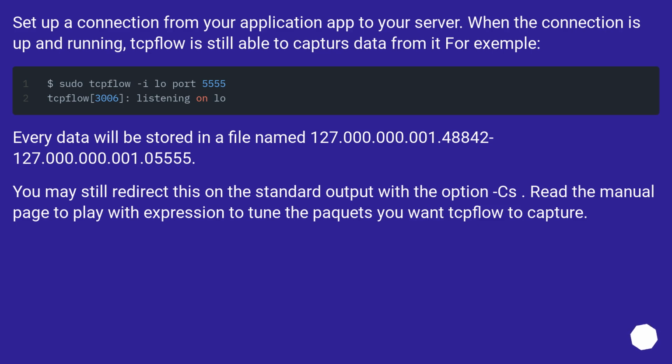For example, every data will be stored in a file named 127.000.000.001.48842 to 127.000.001.005555. You may still redirect this to the standard output with the option C S. Read the manual page to play with expressions to tune the packets you want Flow to capture.